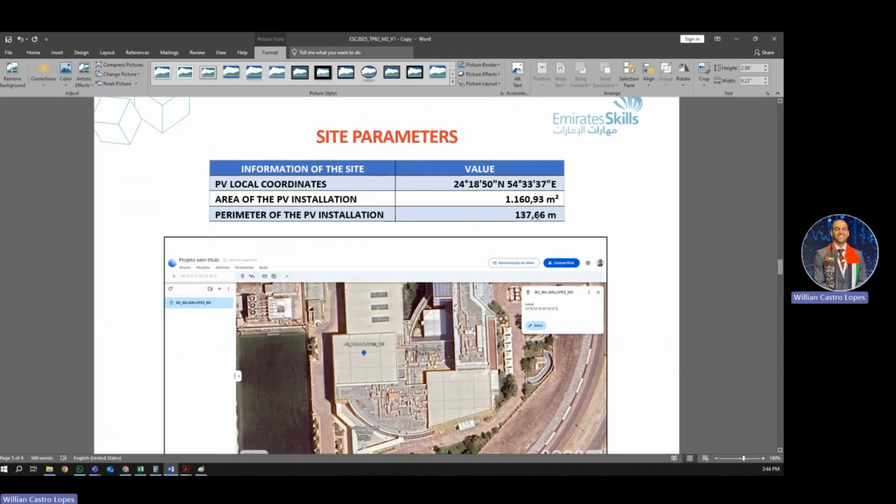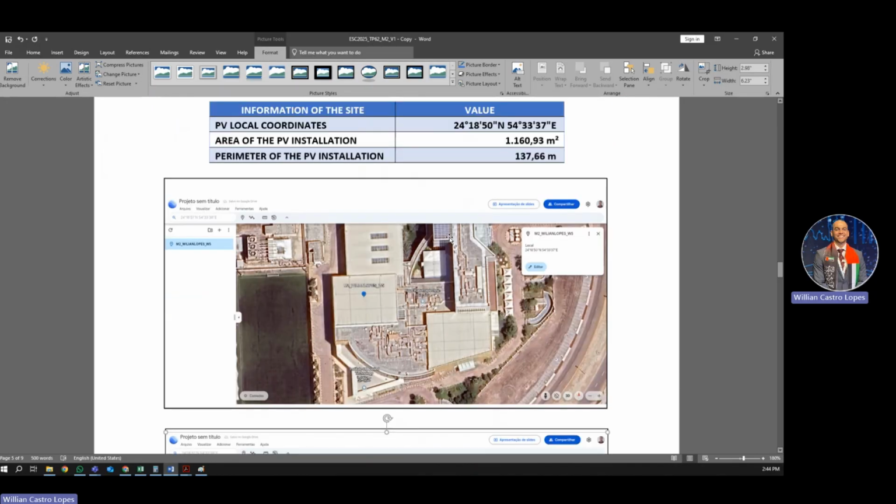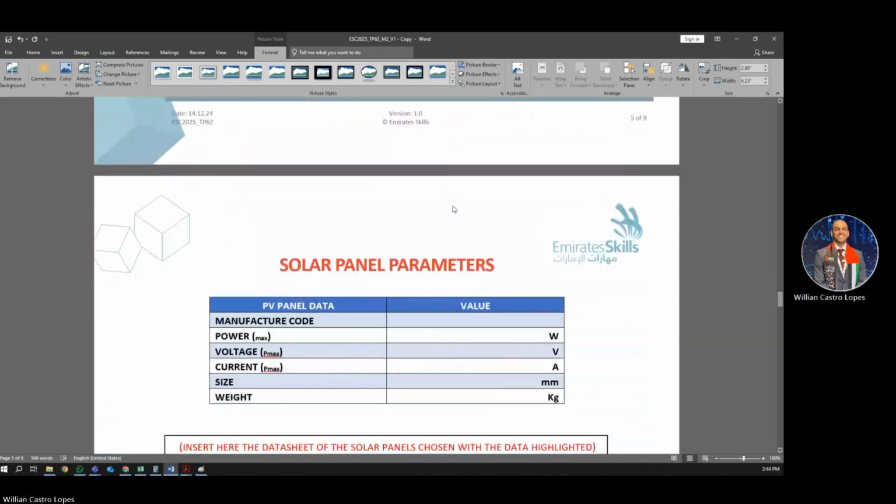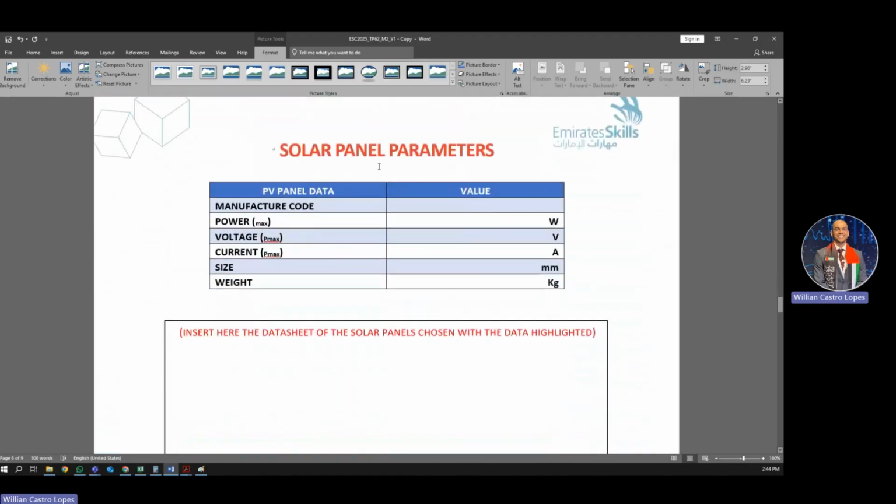Why it's important to know the area and perimeter? Again, as we're talking about a real project, we have to pay attention in the area available. Because sometimes if I need too many solar panels, I will not have enough area and I have to define another place. I have to split it in 2, 3 different places. It will depend on the device you choose. I mean, solar panels.